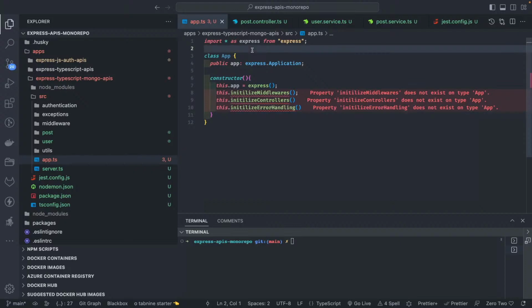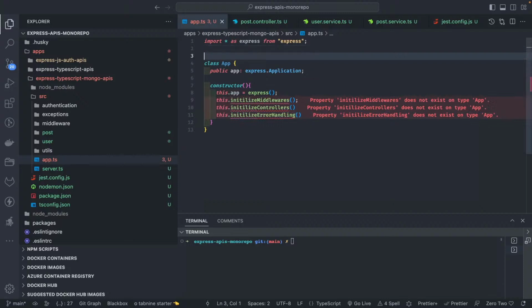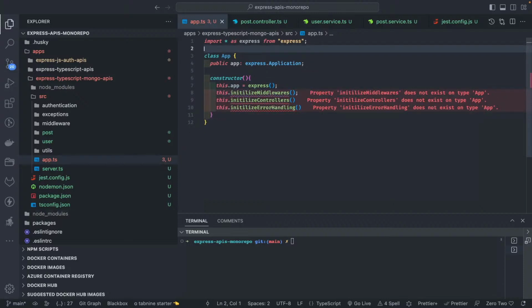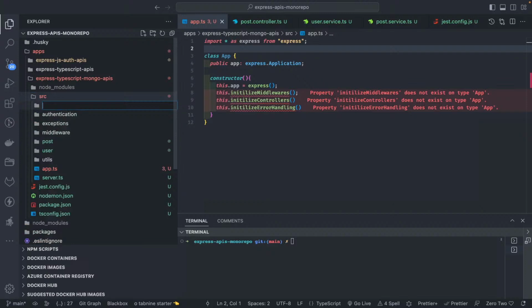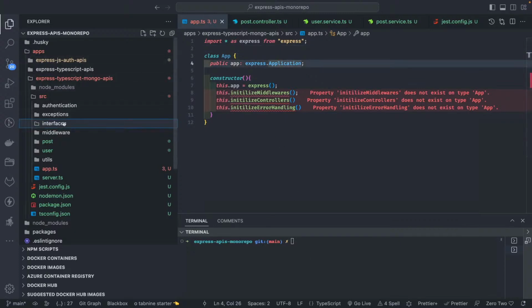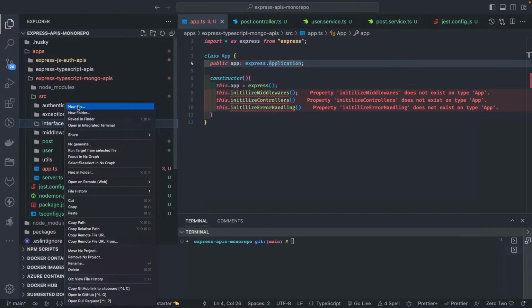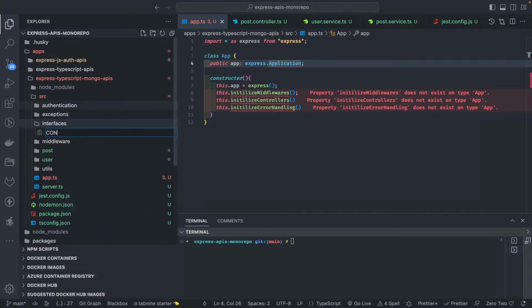And controllers we need to import, right? What all controllers we have. So for that we are going to create an interface. At the root we also need to create interfaces. We can create interfaces, exceptions and all. And here I need to pass the controllers. So this is the interface. Here I can simply create controller.interface.ts.